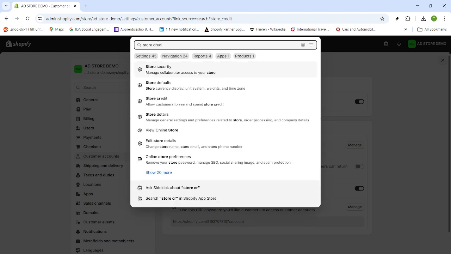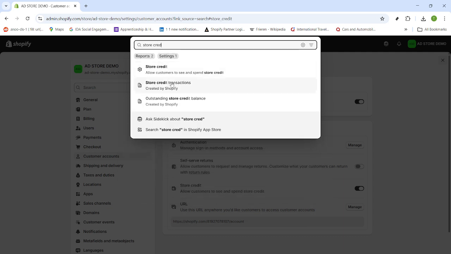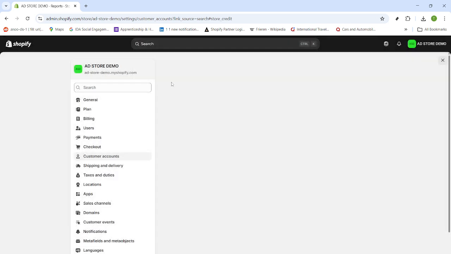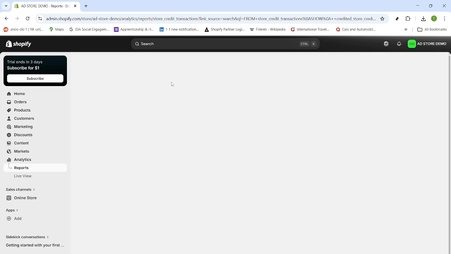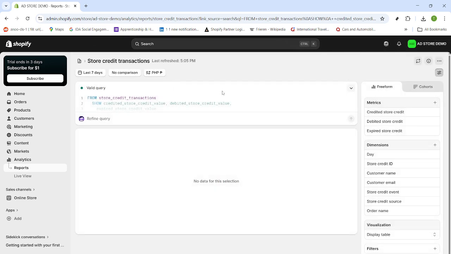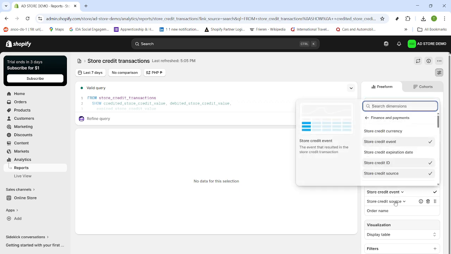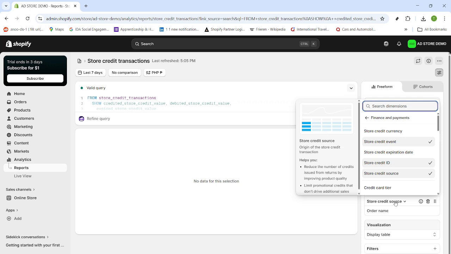Next, use the page search again to find Store Credit Transactions and open that report. Set the date range to last 7 days so you can get a tight snapshot of recent activity. Make sure the Store Credit Event column is visible. This tells you whether a credit was issued, redeemed, or expired. If you need more clarity, sort or filter by event to group similar actions together. Reconfirm the last 7 days view after any changes so your numbers stay consistent.